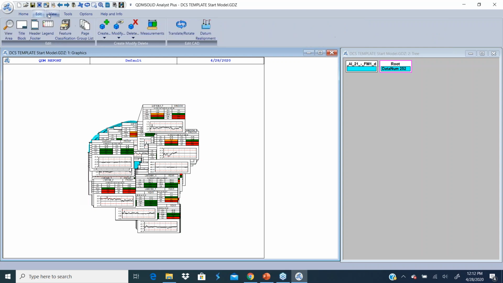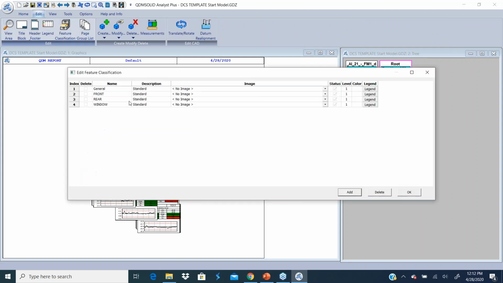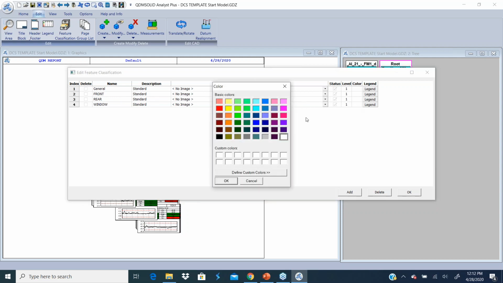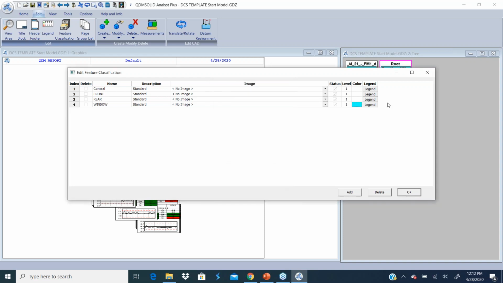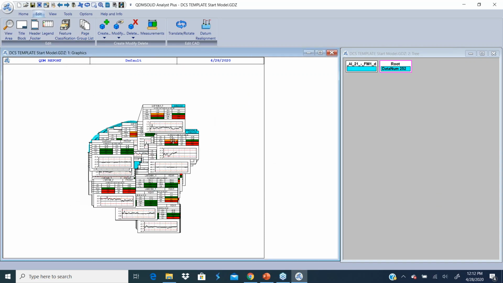Right now it's showing the 3 classifications that were created. There's a classification manager under Edit called feature classification, where, let's say I want to highlight all my features that belong to the window. I can assign a color to that so that you can easily pick out the charts that belong to that particular classification, and I could OK that. And all my charts which belong to the window classification now will be highlighted with that color.